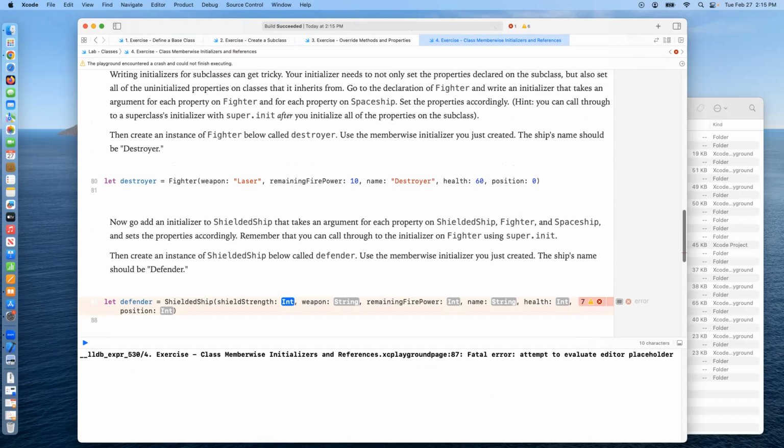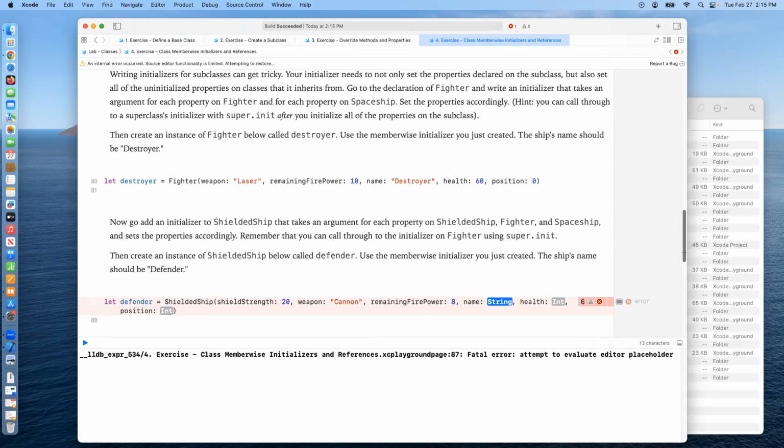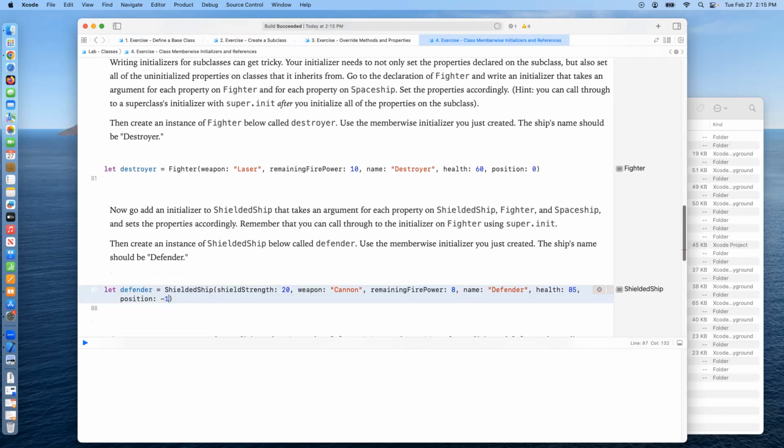So you want to put some numbers in, we'll do 20, cannon, right? That's what we were using before, remaining firepower. I'm just throwing numbers in here. The name's probably important that we call it defender. The health we'll set to, I don't know, 85. Position, I mean, zero is ideal, but we could set it to -1, it doesn't really matter.